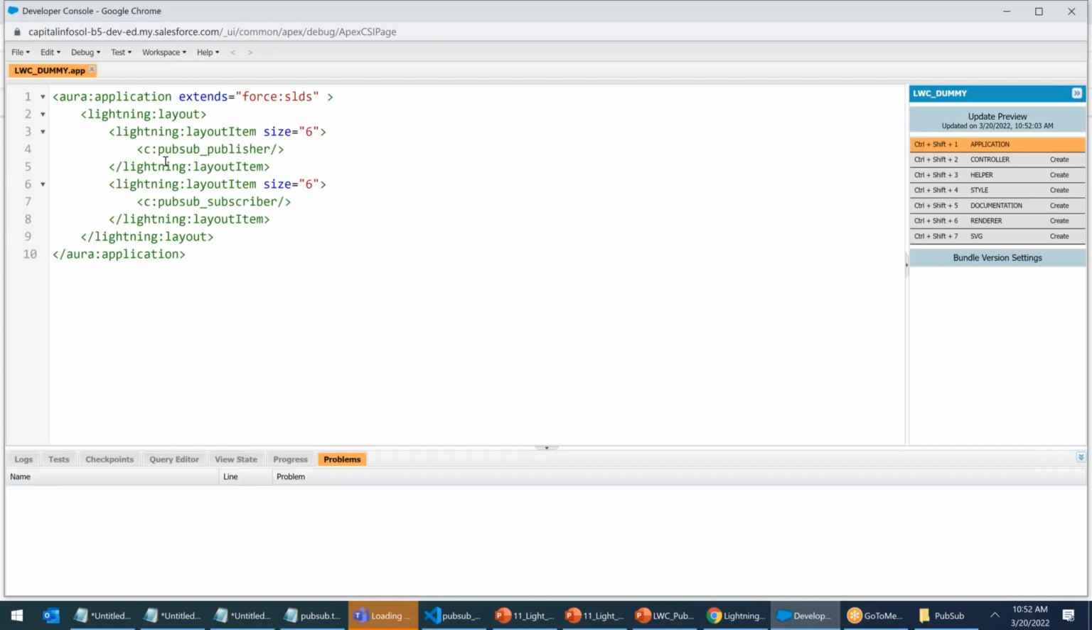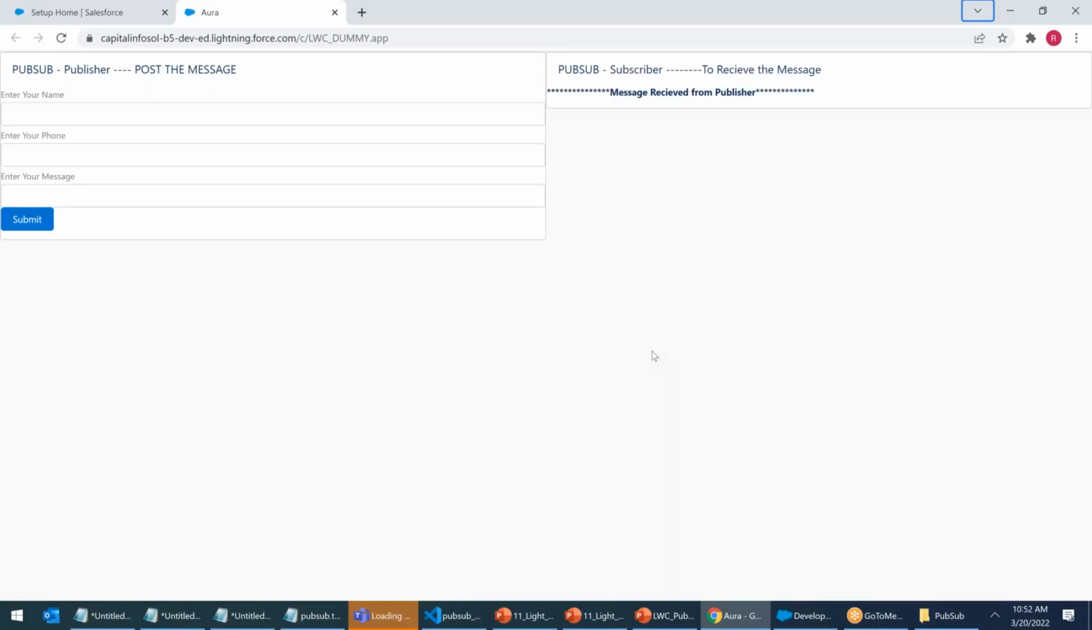I'm waiting for the preview to come. Update preview. It's loading now. See, this side is the PubSub publisher, that side is the subscriber to receive the message. Post the message. Your name, Rupam. Your phone number, 88888. Message: Hi, guys. Good morning. As soon as I click this submit button, I should be able to see the message there. See?